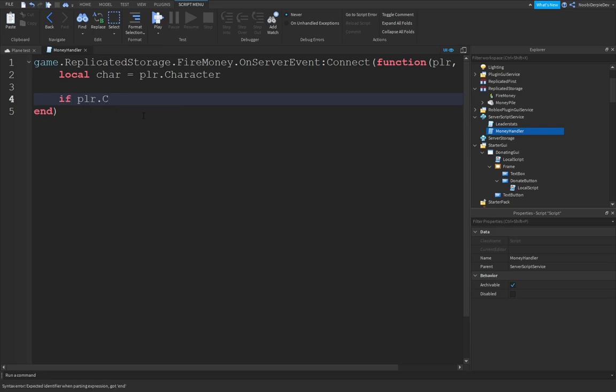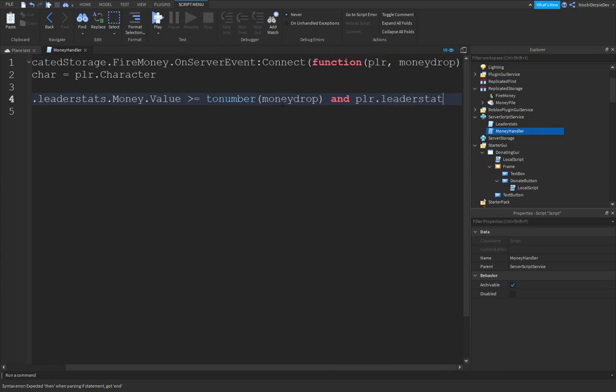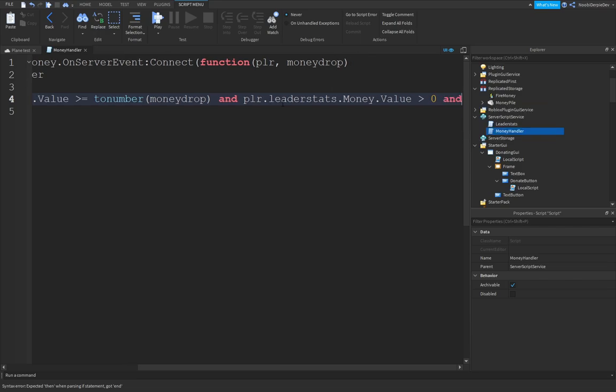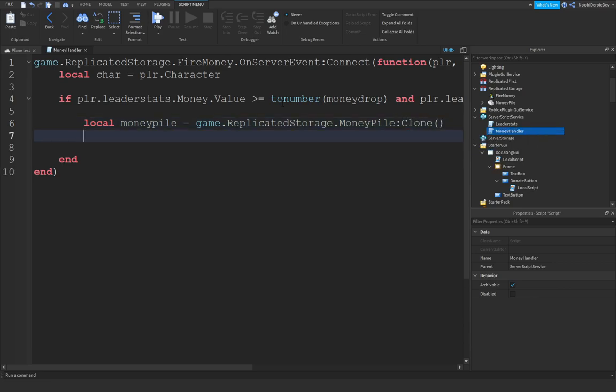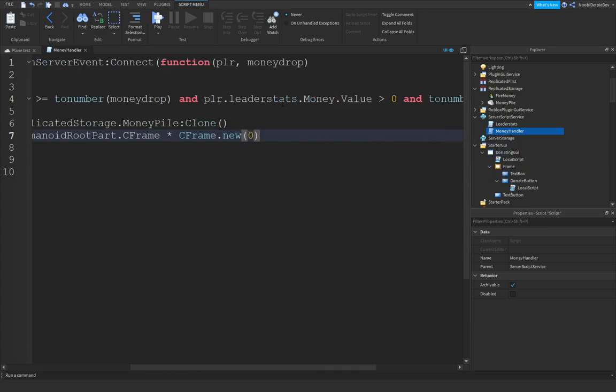Okay, so if plr.leaderstats.Money.Value is higher or equal to tonumber(moneyDrop), and player.leaderstats.Money.Value is higher than 0, and tonumber(moneyDrop) is above 0, then local moneyPile = game.ReplicatedStorage.MoneyPile. Yep, we gotta clone it immediately, and then moneyPile.CFrame = char.HumanoidRootPart.CFrame times CFrame.new(0, 0, -4), like that.